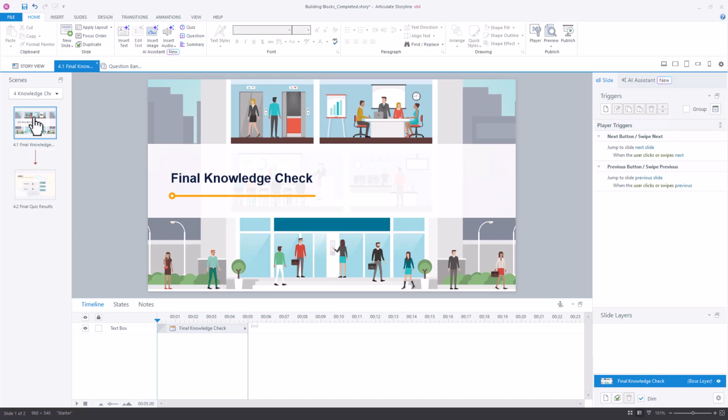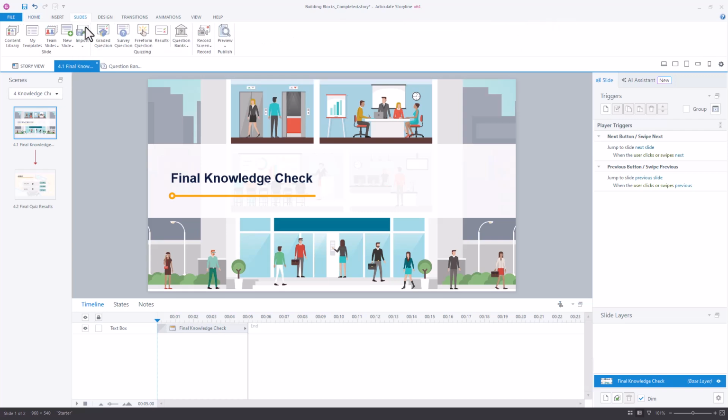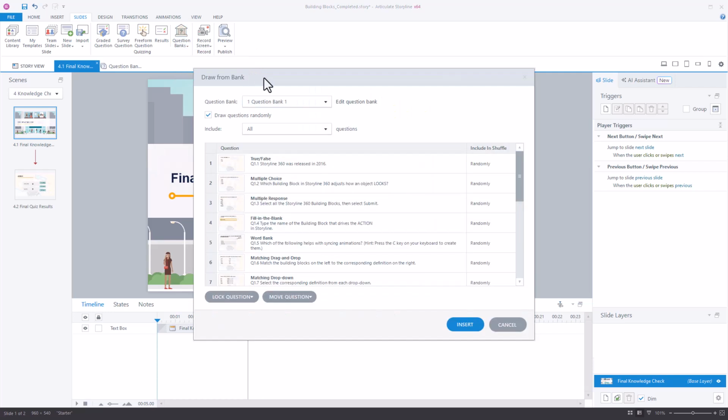In my example, I had 17 quiz questions. Suppose that I wanted to pull out just a subset of those to be part of a final knowledge check. I'll come back to my Slides tab, go over to that question bank dropdown, and do a new draw from my question bank. That pulls up the draw window, asks me which question bank I want to pull from. In this case, I only have one, so that's the only bank that I can draw any questions from.